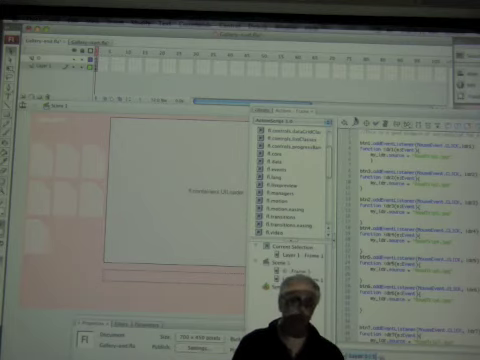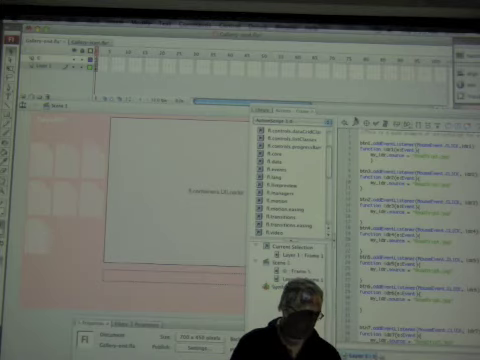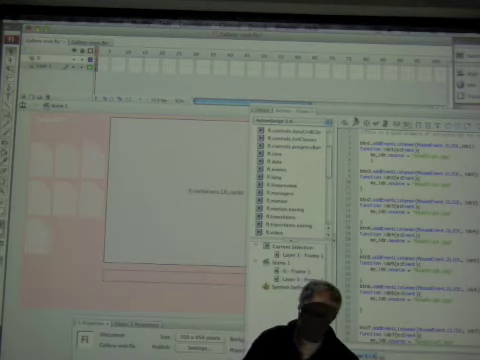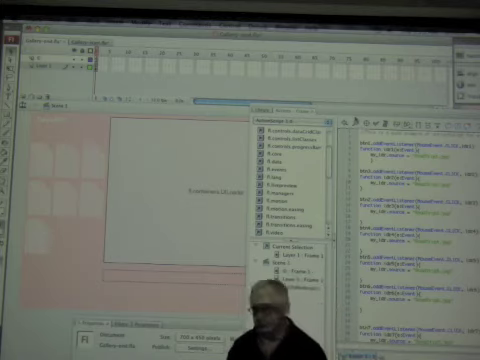I'm sorry. It's CS4, but Actionscript 3. Thank you. Yeah, no, it's not Actionscript 4. I hope it's a long time before they do that.